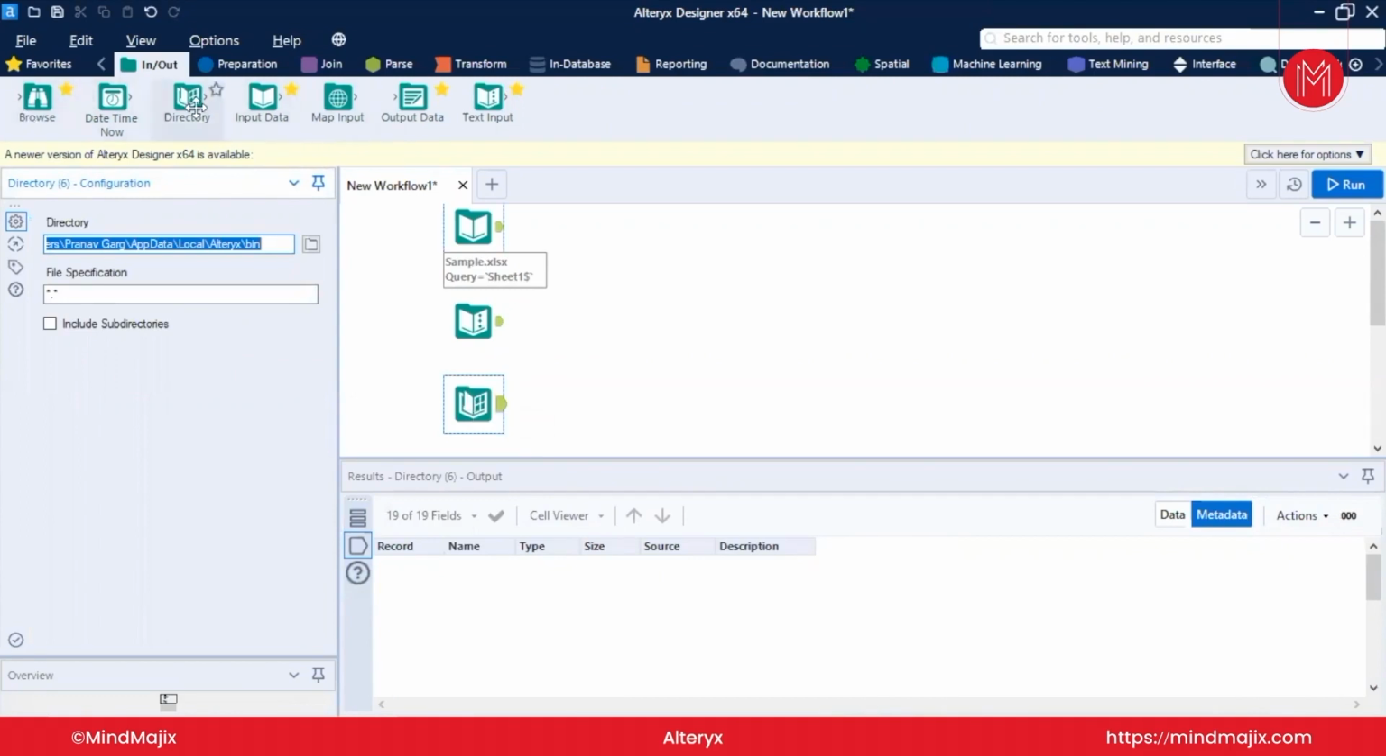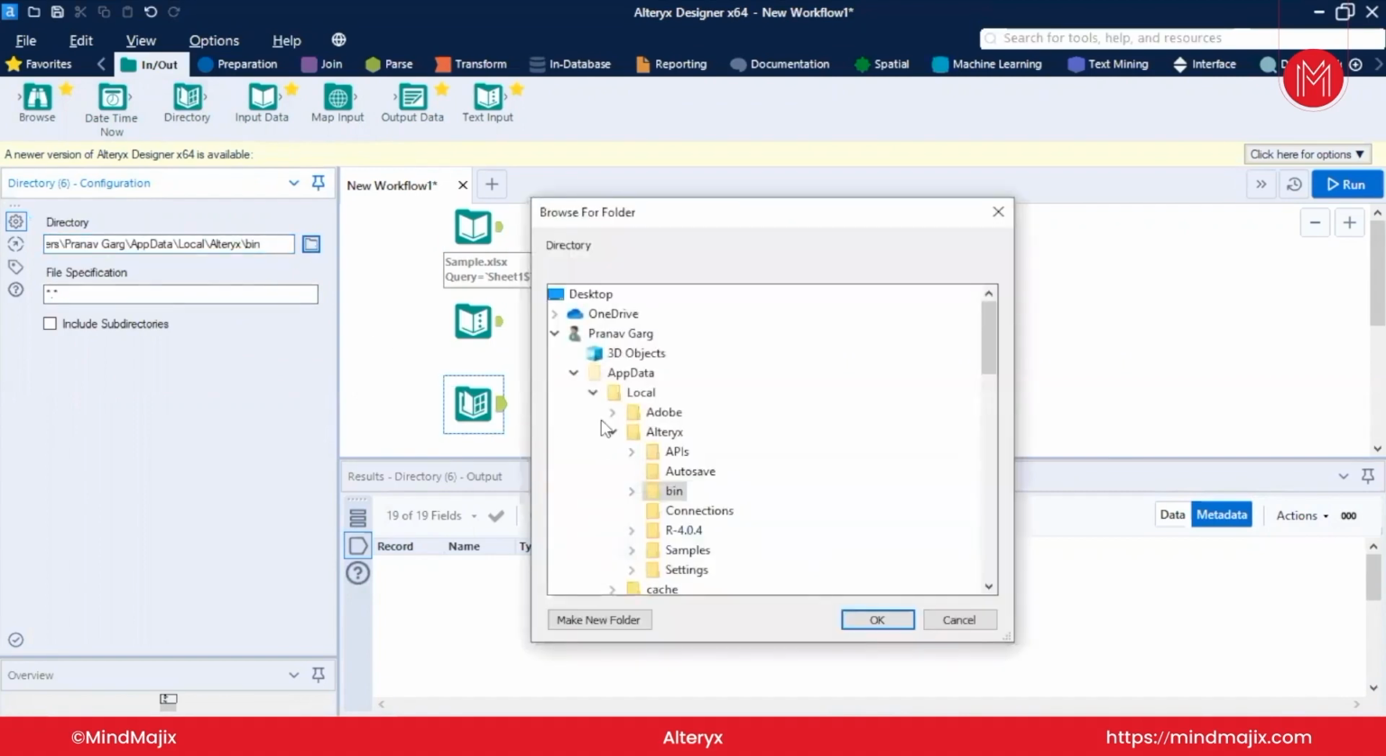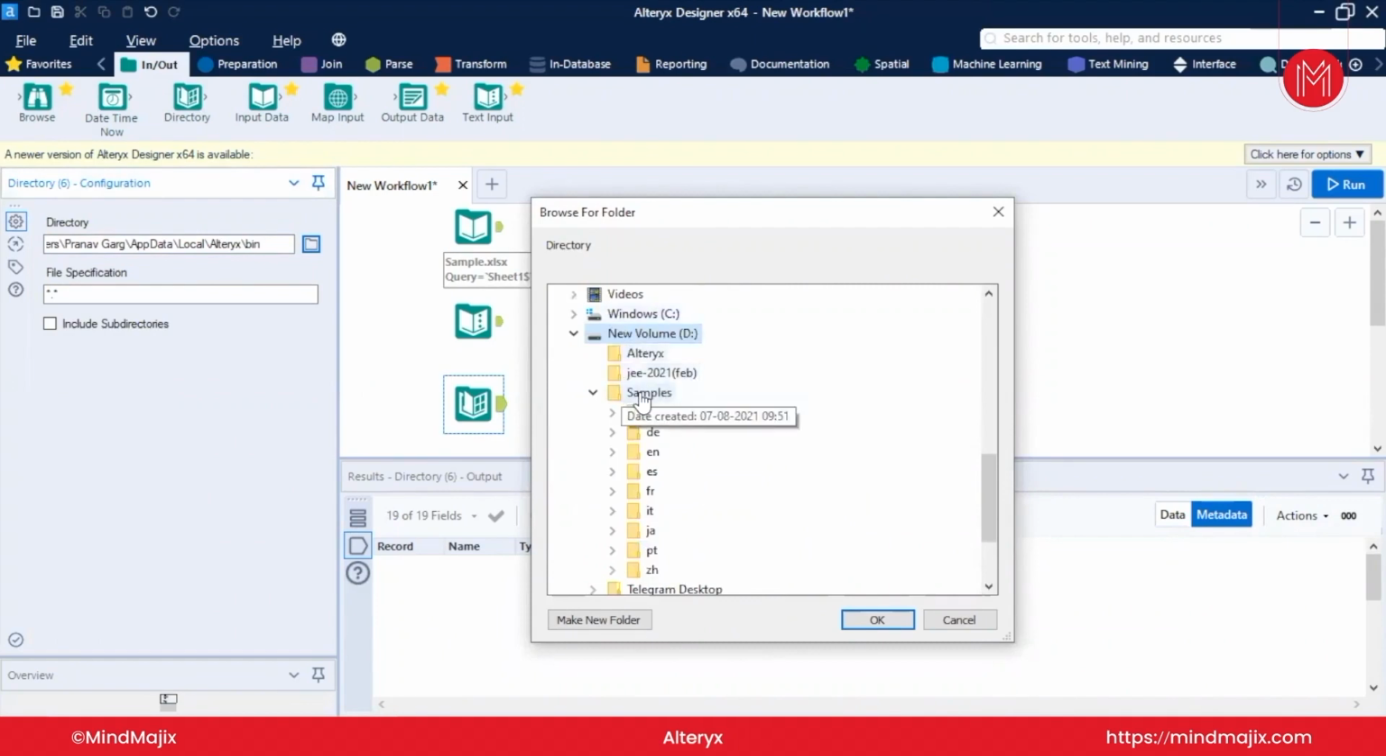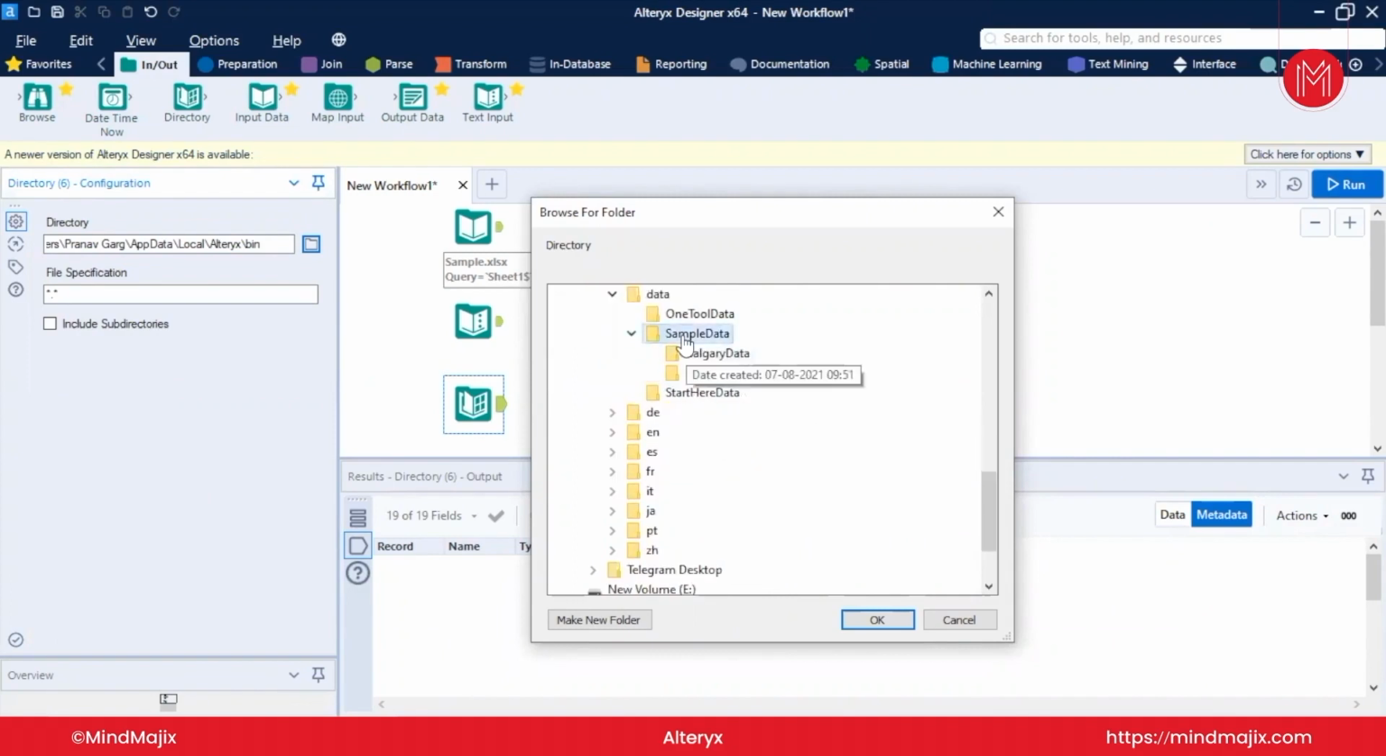Just go over here, drag this tool, go to the location where your data is stored. My data is stored in new volume D, the samples, the sample data over here, and I will select this. So this is the default location where the AlterYX data is stored. You can check the location and then click OK.